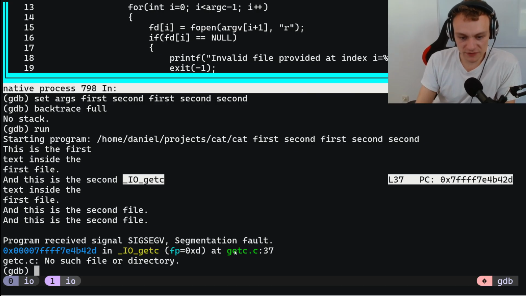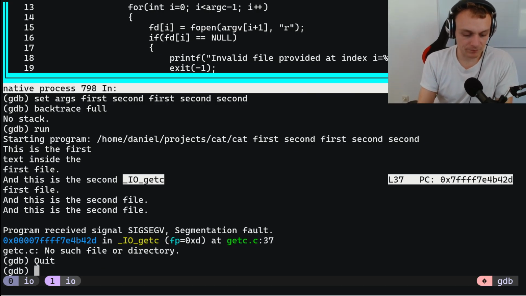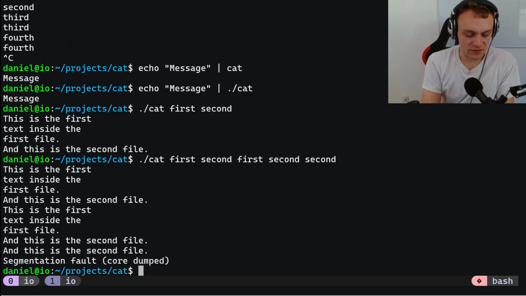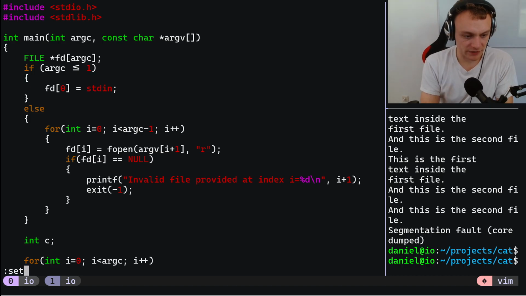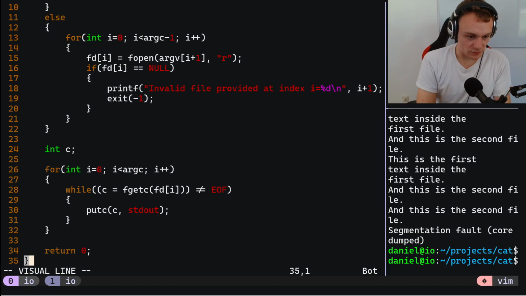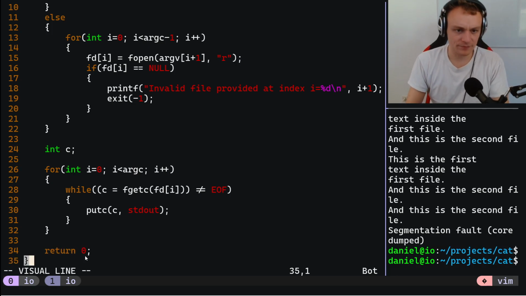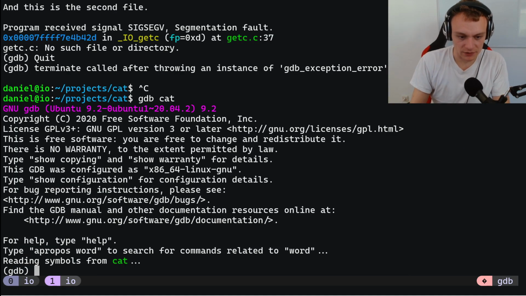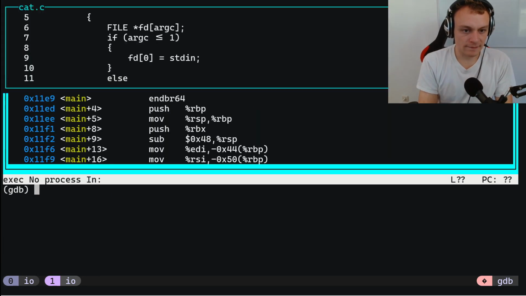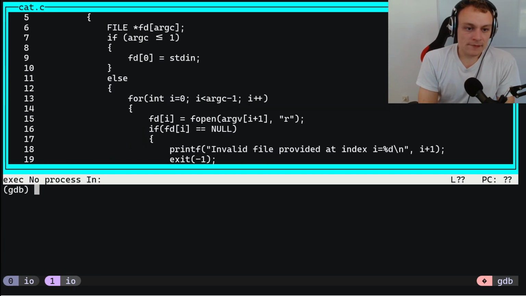But this segmentation fault is happening at line 37. So what is in line 37? Let me activate the line numbers here, set number, and let's jump to line 37, which is this line down here. Oh, great. Why is it seg faulting at line 37? That can't be. I was probably misunderstanding the error message.